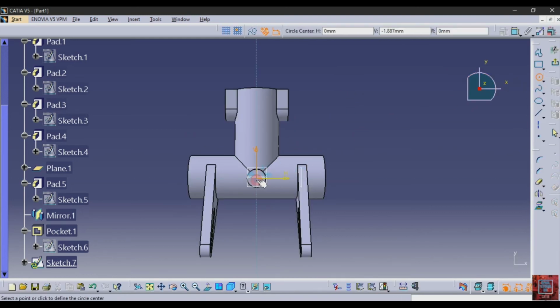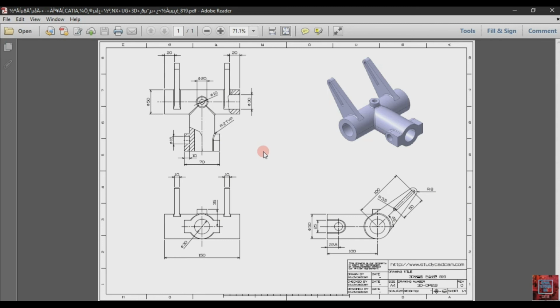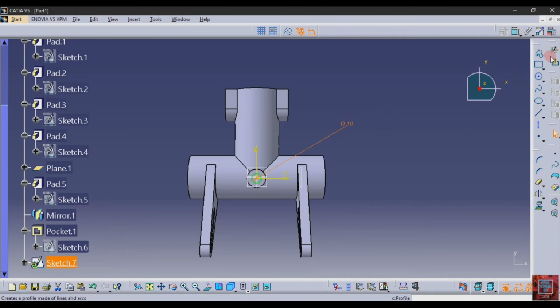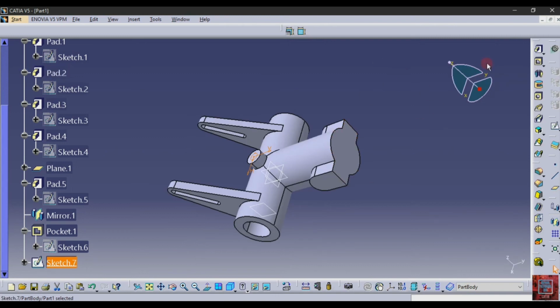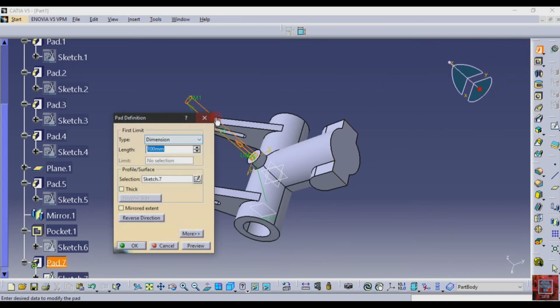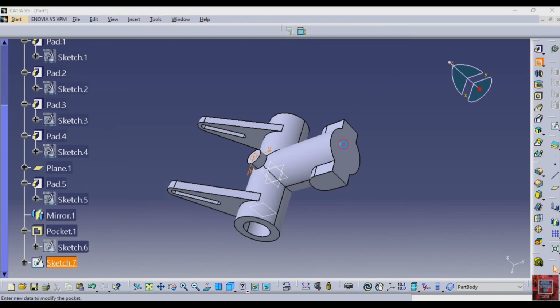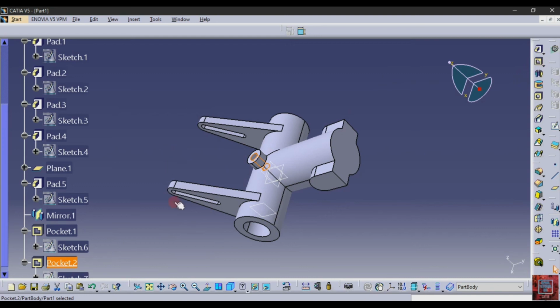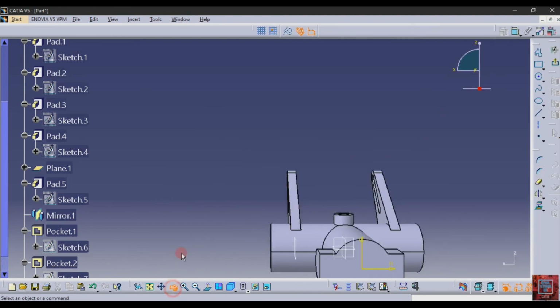After that select this plane, then select a circle, make a circle and give the diameter. The diameter of this hole is 10. Then exit sketch, pocket. Select pocket and type here 35. The 35 hole is ready.